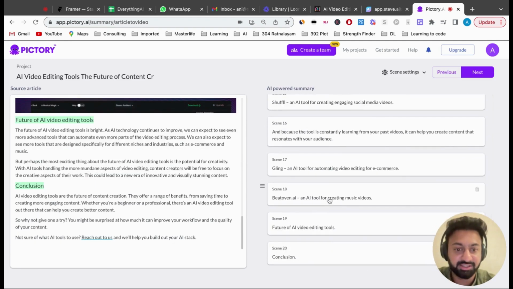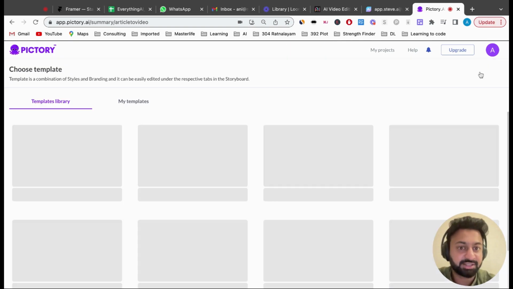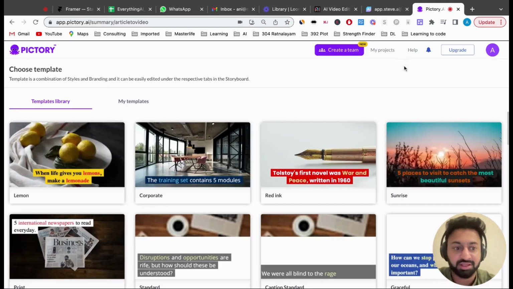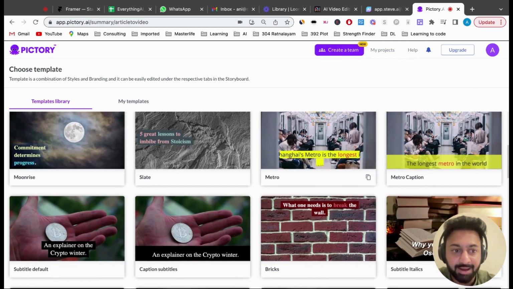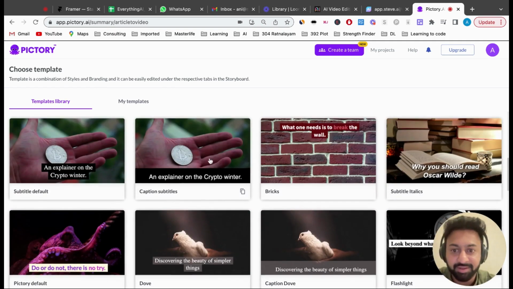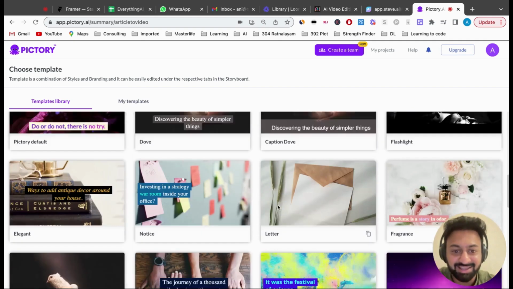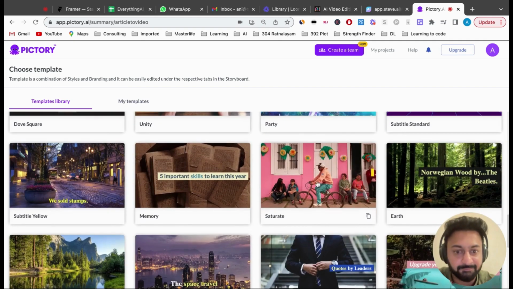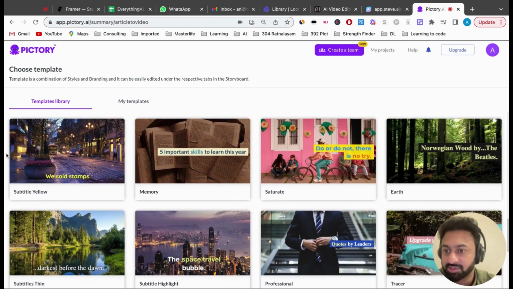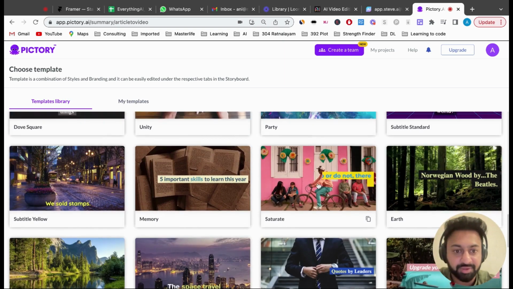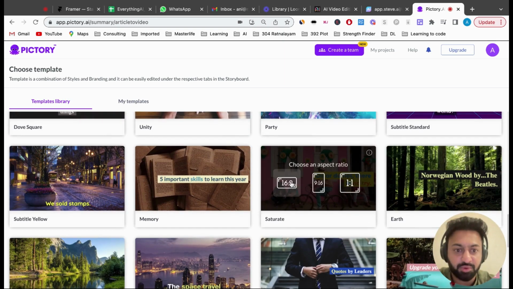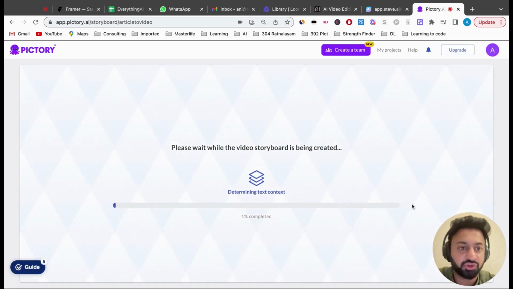So it has all of these scenes, and I say, okay, next. And then I think from here I get to pick the templates. So let's see which templates we like. This is not bad. As I said, I like yellow. Saturate. Ooh, this is a good one. So this is good. Subtitle yellow, subtitle highlight. I'm going to click on Saturate. I want this for a 16:9. So let's click on that and it should storyboard the whole thing.